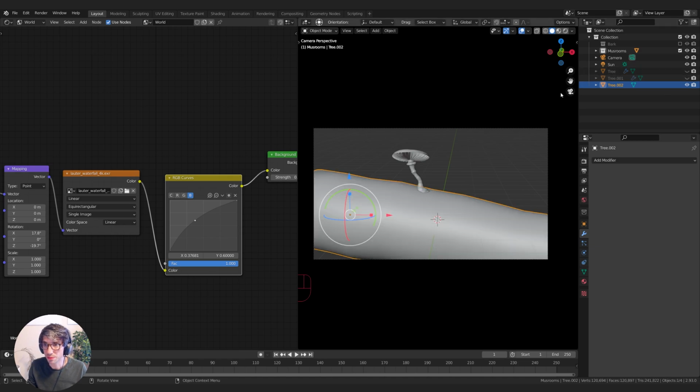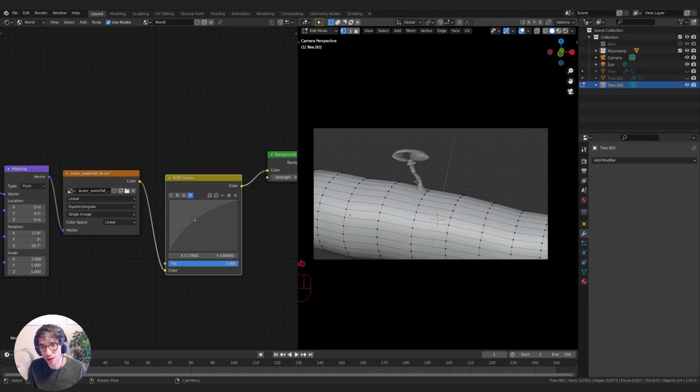I'm going to hide the other trees. I'm going to go into edit mode. And what I want to do is basically just select the faces that I want for where these mushrooms are going to appear. So I'm just going to hold down Alt and select a couple of these. I might hit Control Plus to expand my selection. And yeah, I think that's probably all I want.